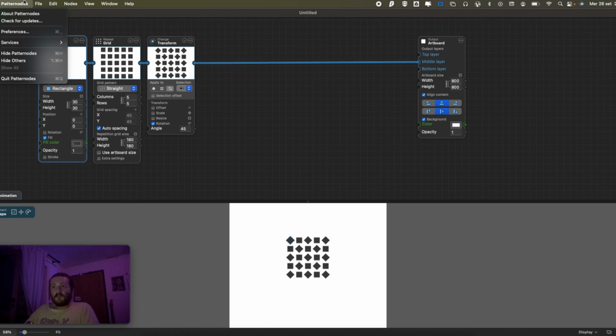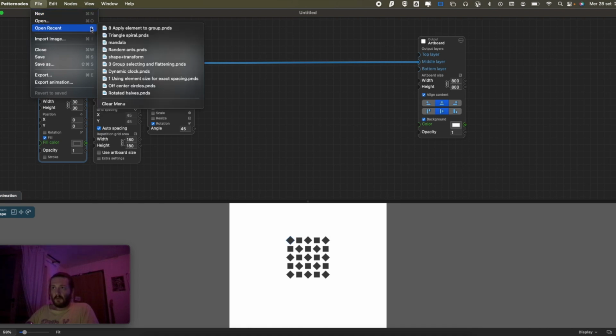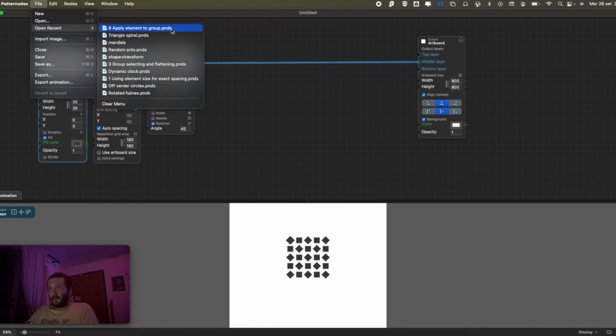And then you can hide pattern nodes, hide headers tab around pattern nodes or quick pattern nodes. And in file, you can create a new one, open an existing file, or open a recent file. You can import an image for reference. You can close it, close your window, save your file, or save a copy of your file in PNDS extension.